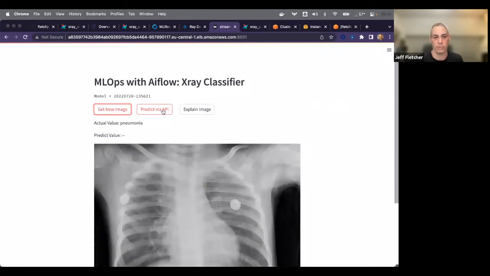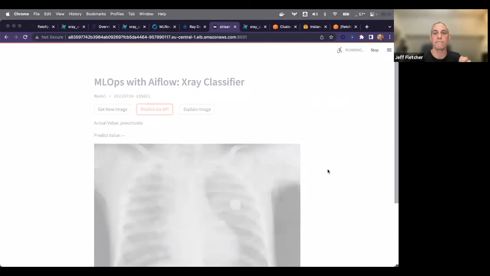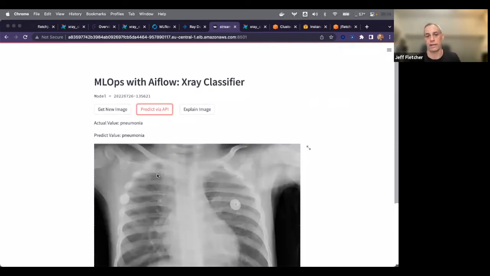Let's grab another random image. Let's do that same prediction. It's being sent to the API. It's coming back as having pneumonia. You can see this is my model number, so this is the model that it's using when it's actually making that inference. And end to end, this is the process.